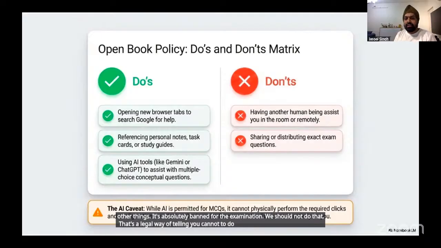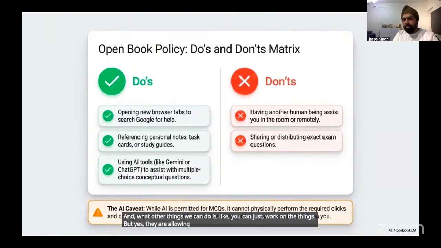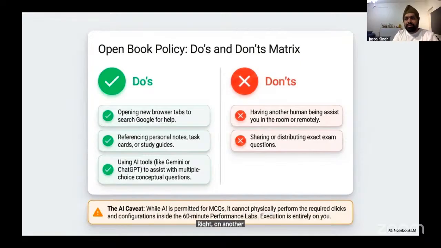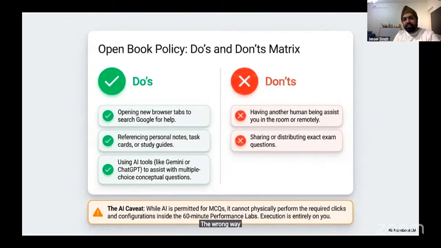What you can do is just work on the tasks. They do allow you to open another browser, because your practical labs are going to happen in a second browser, on another window altogether. They will allow you to open that, but it's a request that you don't use any wrong way to get certified by Google, right?